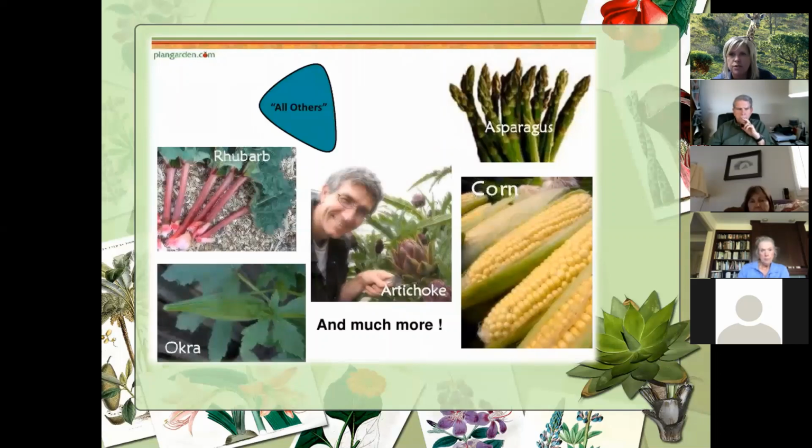And then we just have this grouping called all others. So you see rhubarb pictured there. That's actually a member of the, I can't say that word, the smartweed family, Polygonaceae family. Asparagus is actually a member of the lily family. Okra, that's the one that has the really big pretty flowers. So think about what that looks similar to.